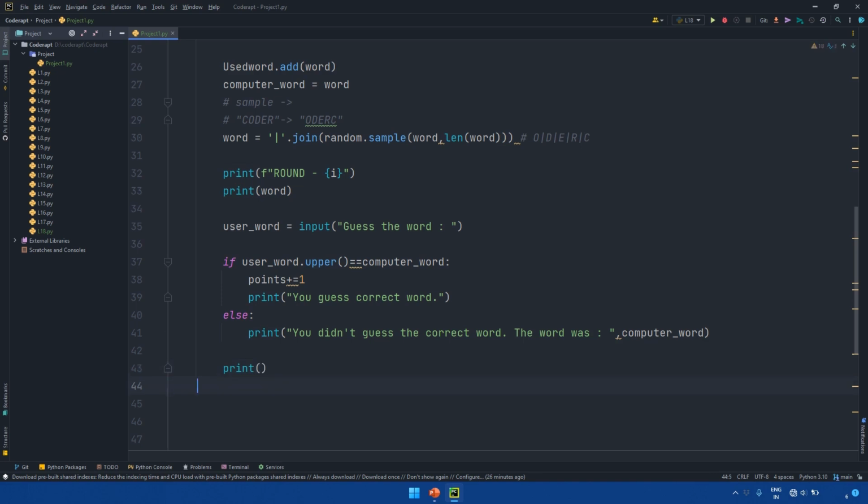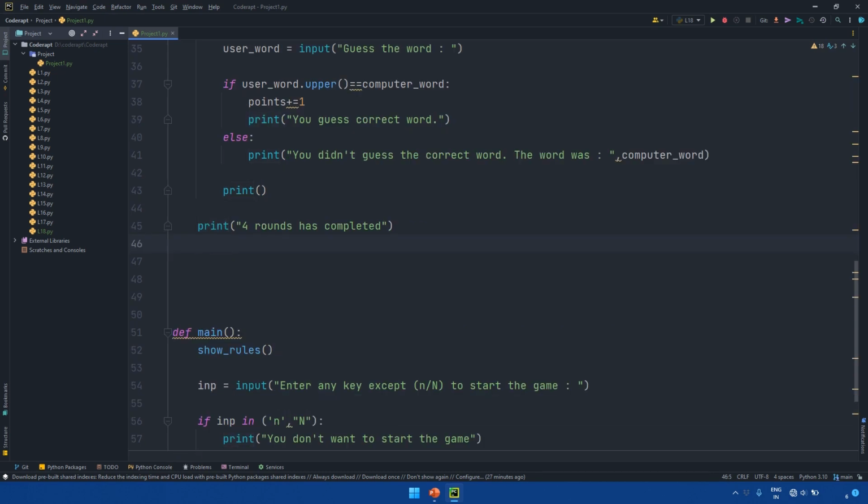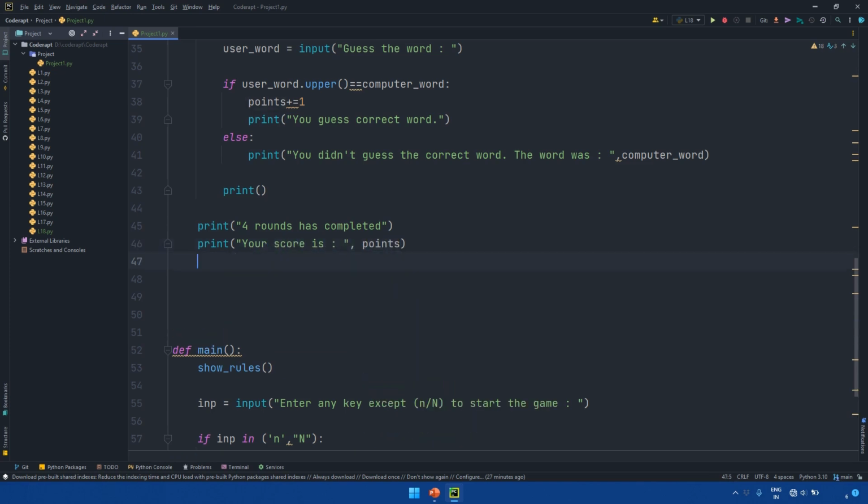After that, we are going to display the score once these 4 iterations are over. So I'm going to say print 4 rounds have completed. Alright, now guys, we have to display the score to the user. So I'm going to say print your score is, and here I'm going to display the points. Alright, and at last I'm going to print the message thanks for playing this game.